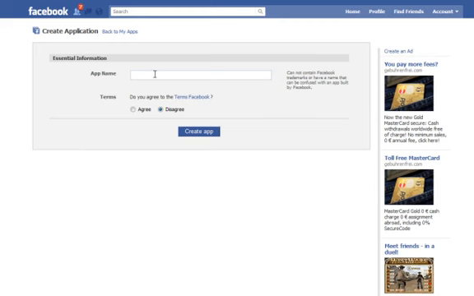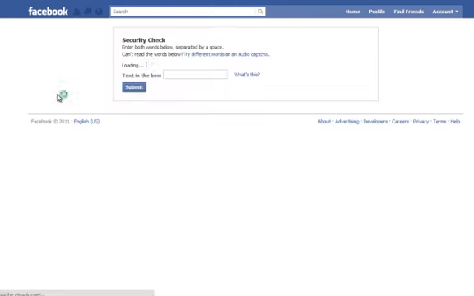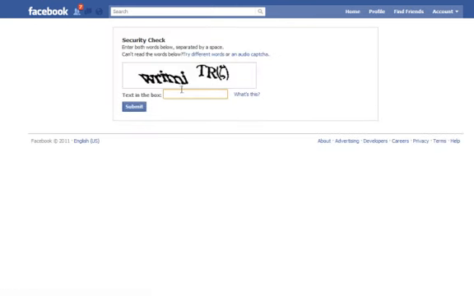Now, if you don't know where I'm currently at, facebook.com/developers/create-app.php. This will be provided to you in the resources PDF, so you can go ahead and look there if you'd like. So let's go ahead and name this. Just call it Demo Apps. Agree to the terms. Create application. Now, if it didn't like that name, it would have given you a notification box, but it does.